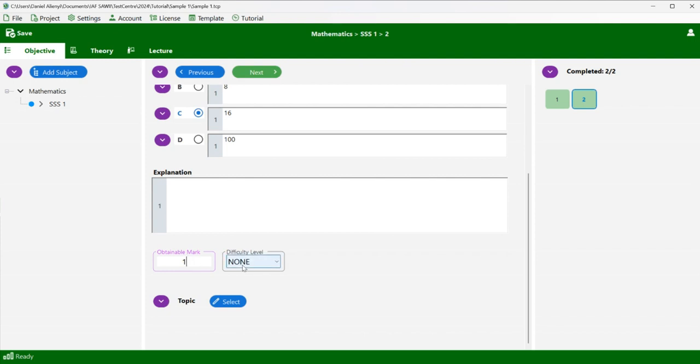Okay, what about the difficulty level? You can set difficulty level, and we have three of them. You can say one, two, three. So one means easy, level two means medium, and level three means difficult. So what this means is you can assign that, oh, this question is a difficult question, or a simple question, or averagely difficult question, and that's it.